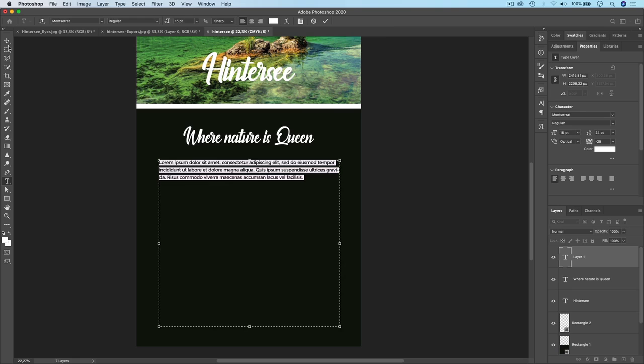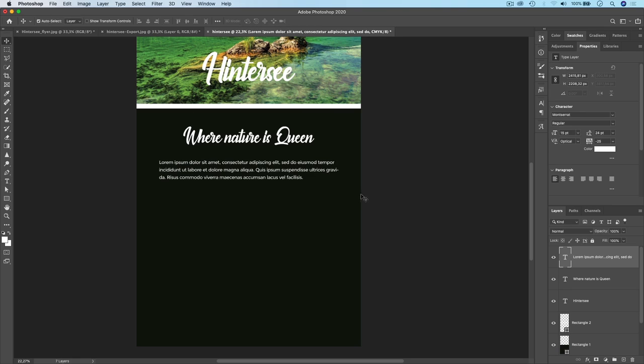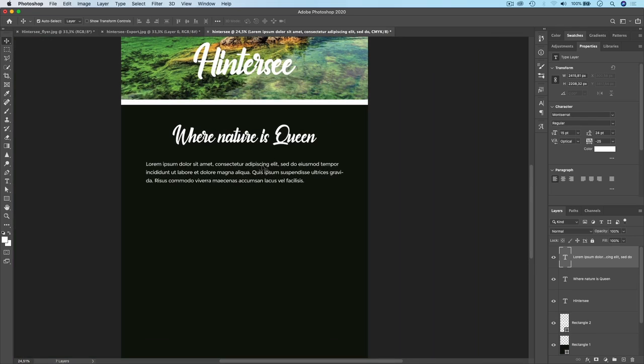Now I can click inside of this, and you will see that the text is still a little bit too big. By clicking on the text itself without going into the text tool, I can affect the size of this. Let's say about 18. And let's adjust the space between the lines about here.